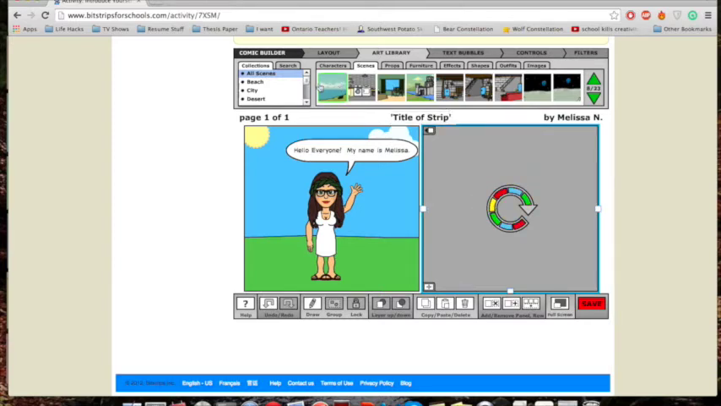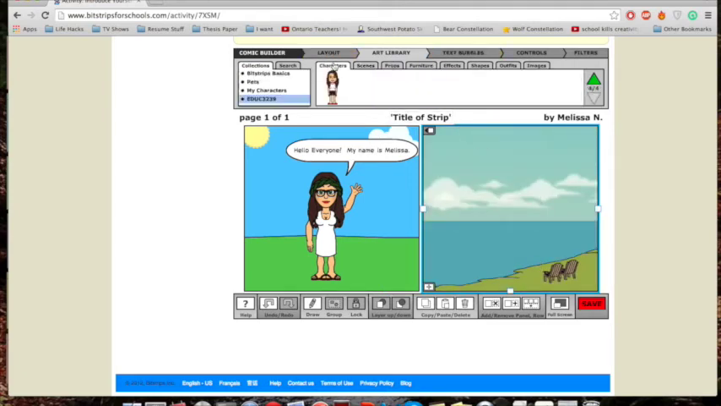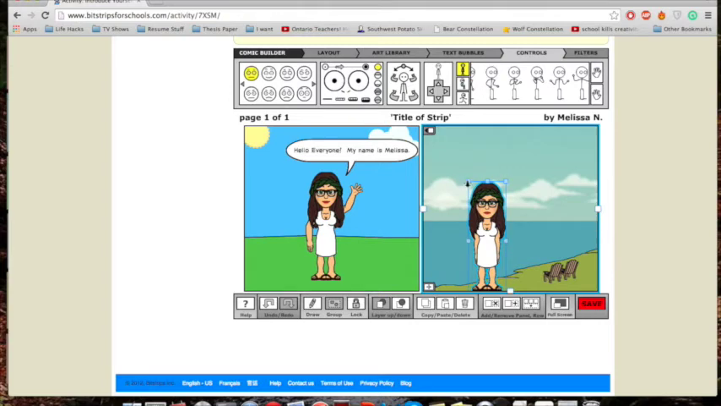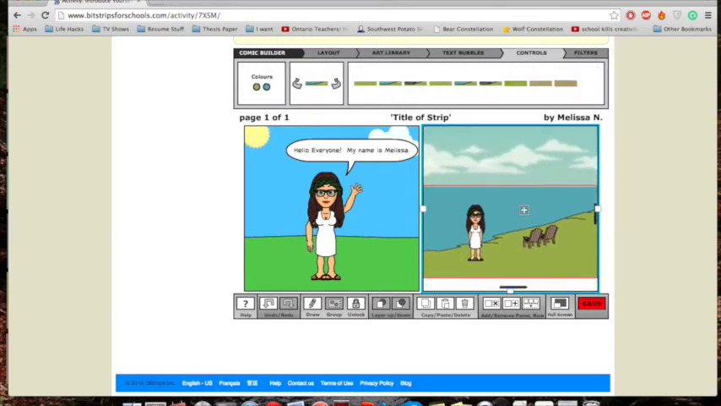a beach, and I'm going to go to characters, find myself to add into the comic. So all you do is just drag yourself down. You can even resize yourself. So I'm going to make myself a little bit smaller because obviously I'm not taller than the beach.